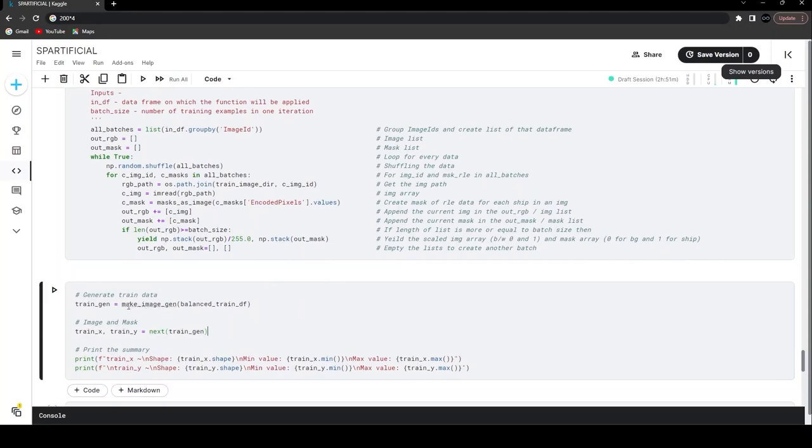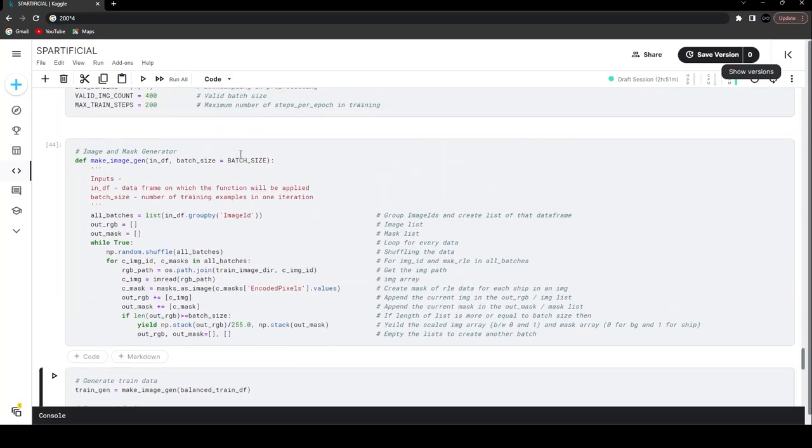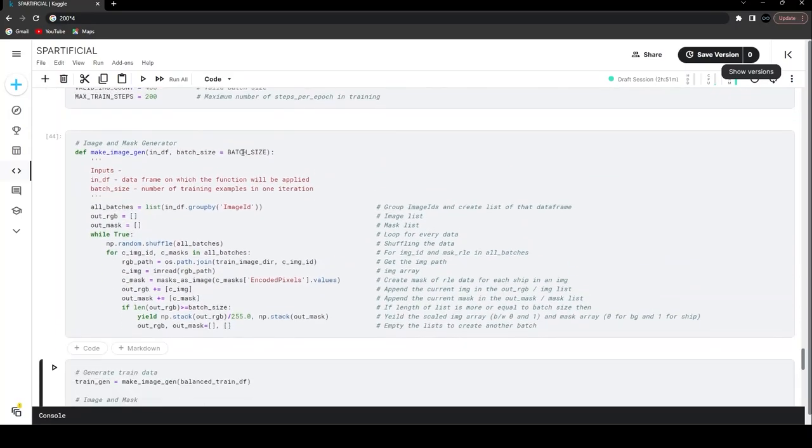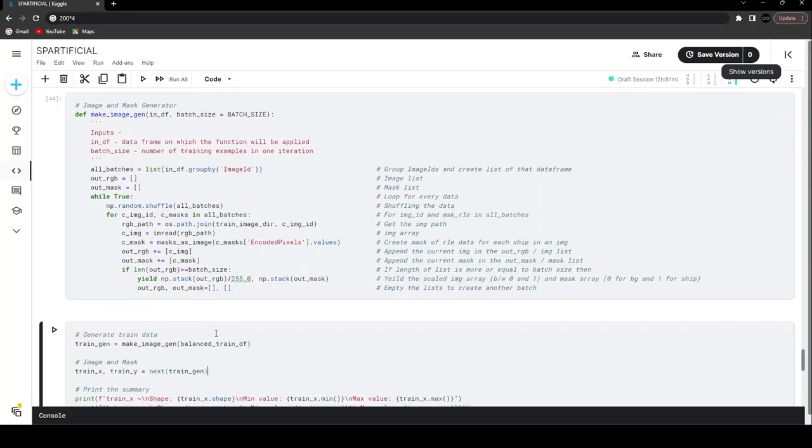So I am generating my training data with the help of the function that I've just created. The batch size was already 4 that we had set in these parameters. So using that batch size of 4, I'm going to generate my training data. It's going to go through all the balanced train DF that we had created, and I'm going to group by image ID, and then I'm performing all of these steps on the data that I have, and I'm getting my final train generator with the train X and train Y. So this train X contains all the images scaled between 0 and 1, and train Y contains all the values of the mask.